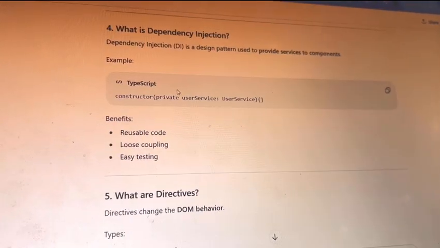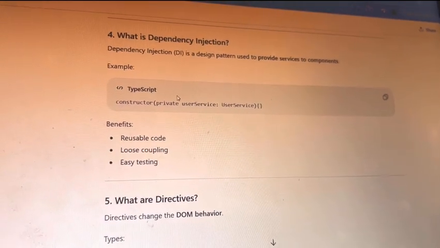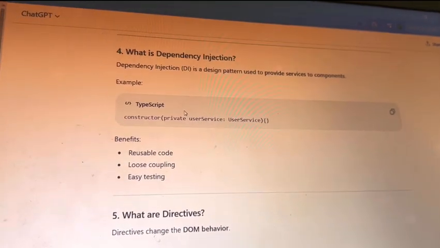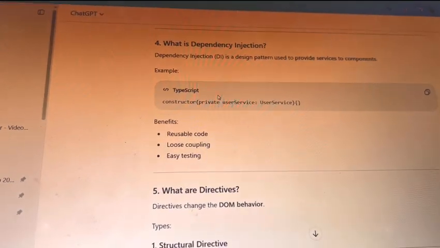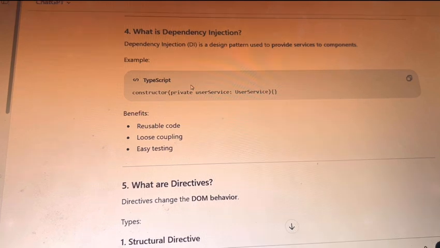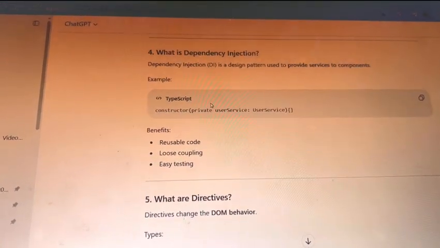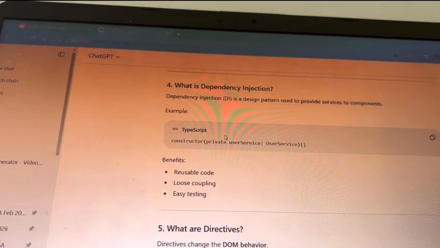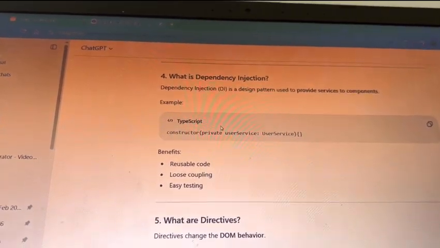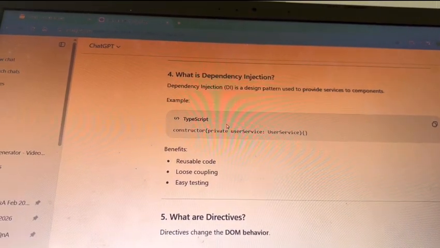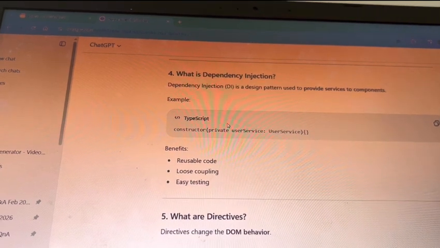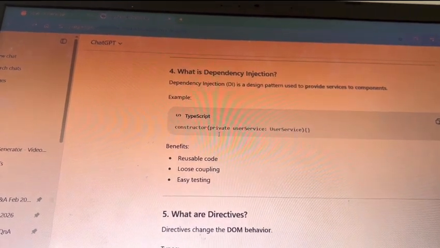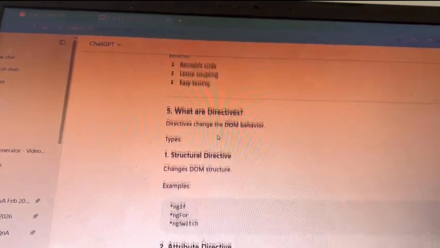And the next question is, what is dependency injection? Dependency injection is a design pattern used to provide services to components. In short, we can say we inject dependencies from other sources rather than creating them itself. What is the benefit of dependency injection? First is reusable code, second is loose coupling, and third is easy testing.